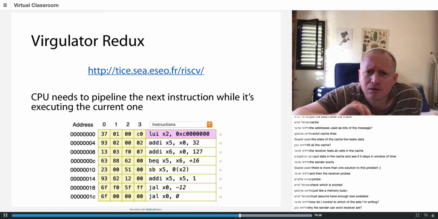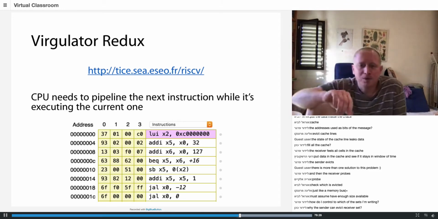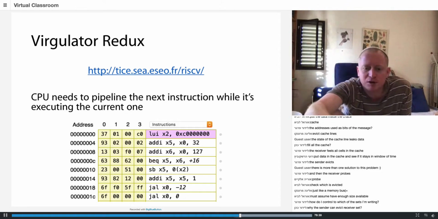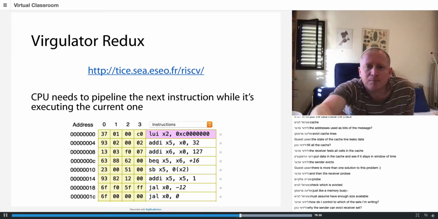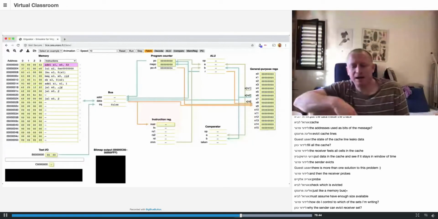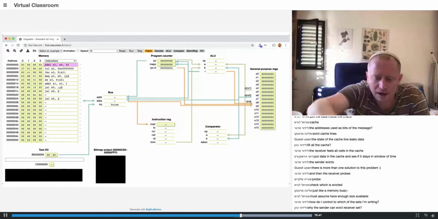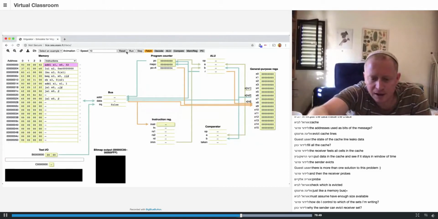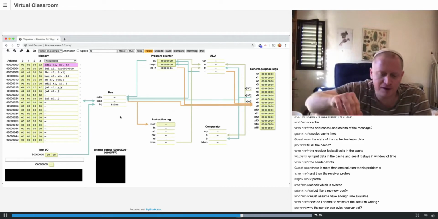I need to go back to the Virgulator. So if you remember the Virgulator, let me share the screen with you again. Here's the Virgulator. This is an emulated microcontroller that we saw. I can run all sorts of programs, and we saw it has a memory, a program counter, a logic unit which does the calculations, and a bus which connects from one to the other.